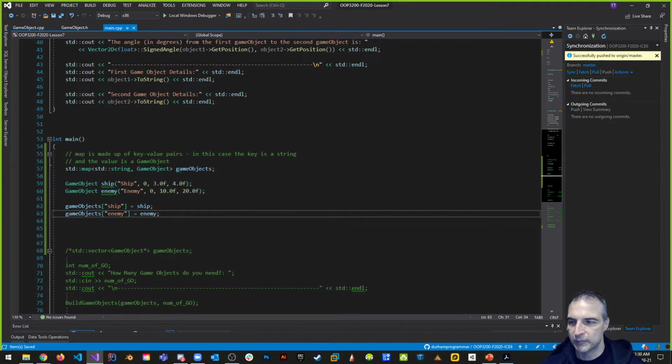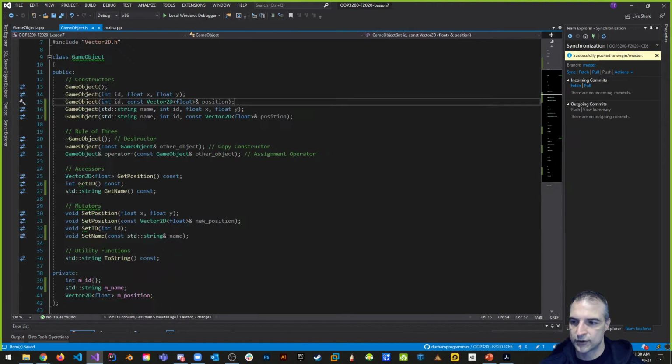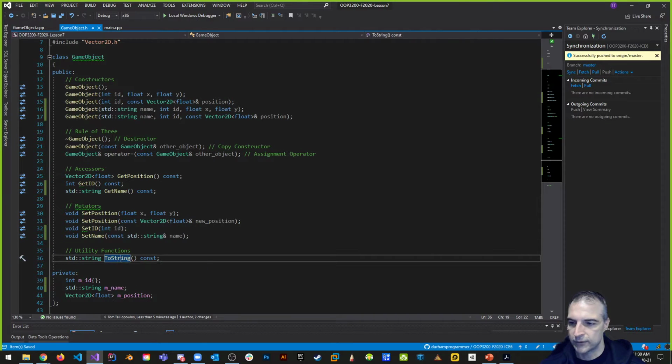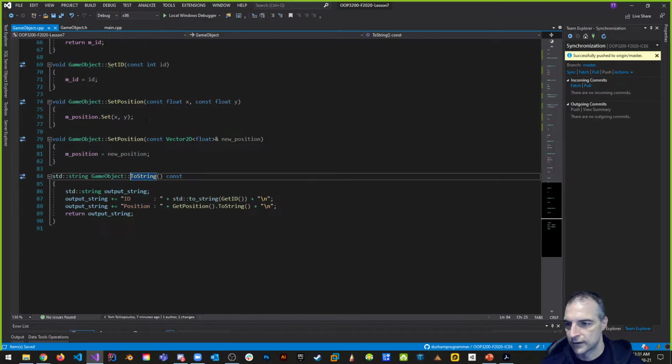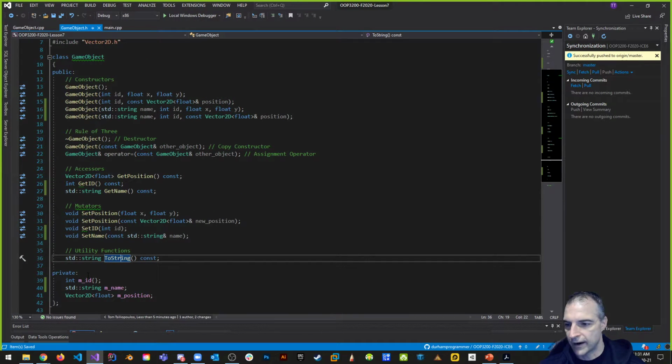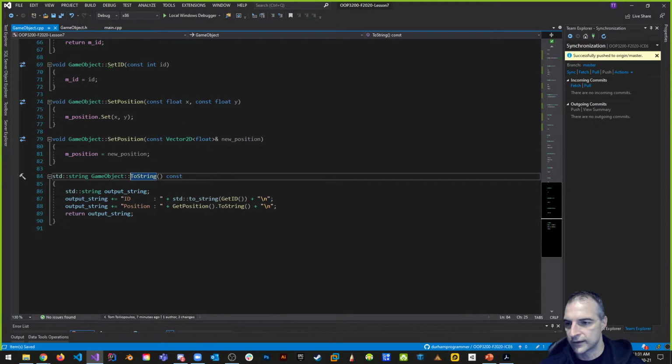One thing I'm missing in my GameObject.h: is there a toString? I think I do have that. Let's go into that toString in my GameObject.h. Go to definition. ToString says ID and position, but it doesn't really classify. It doesn't show me my name, right? And just like we've done here, ID, name, and position, I want to do the string that says ID, name, and position. Let's do that.